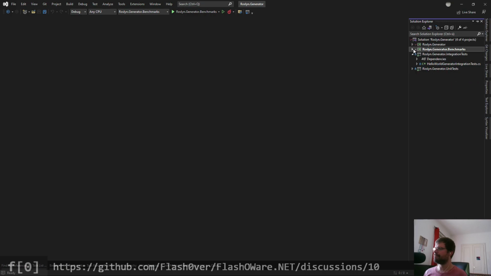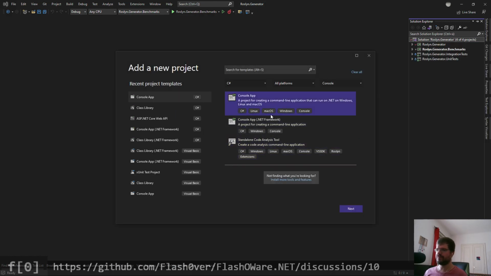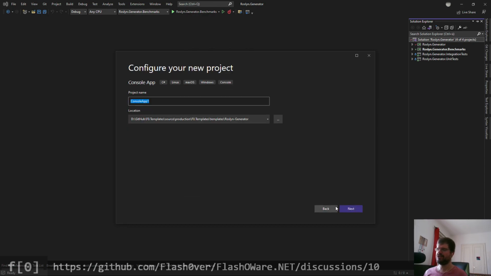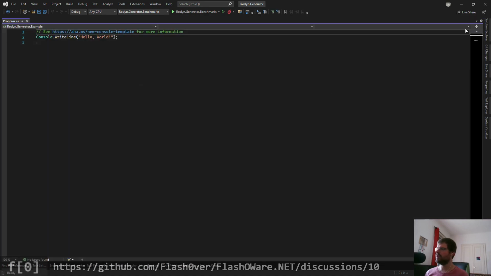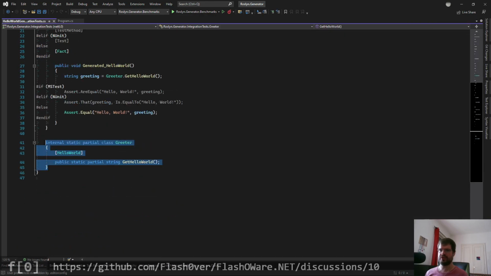Yes, let's add an example project for an entry point for profiling or debugging a source generator directly. So let's add a new project. Console application. Yeah. Let's call it Roslyn.generator.example. .NET 6, where we will actually put this type here again.